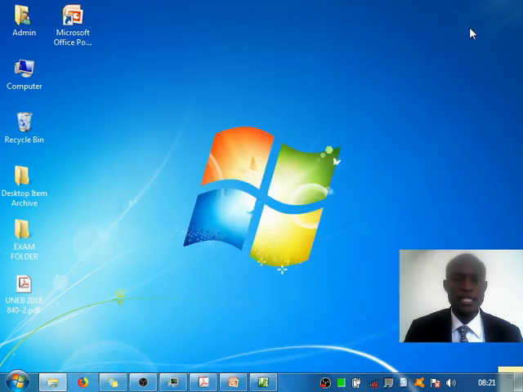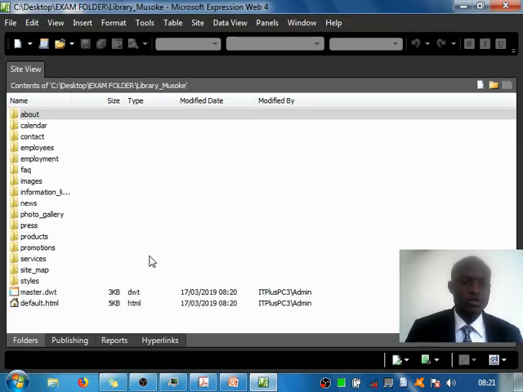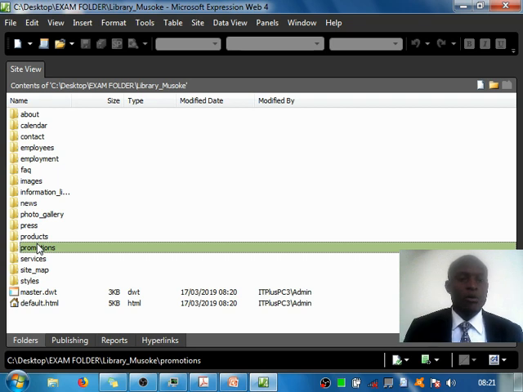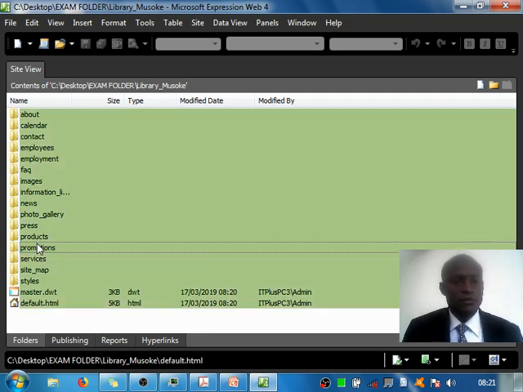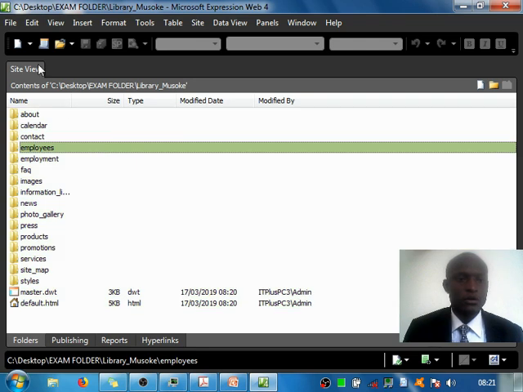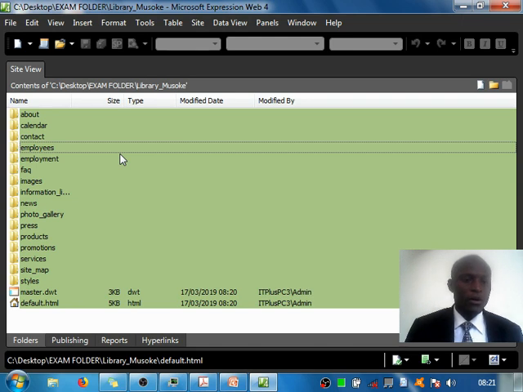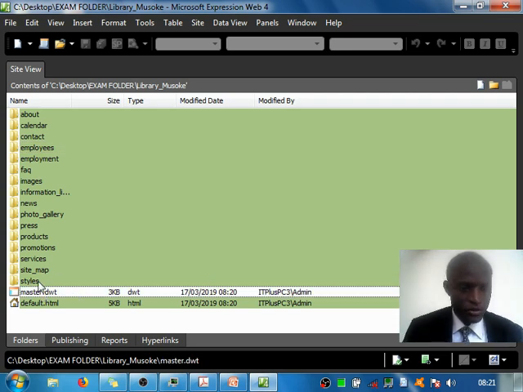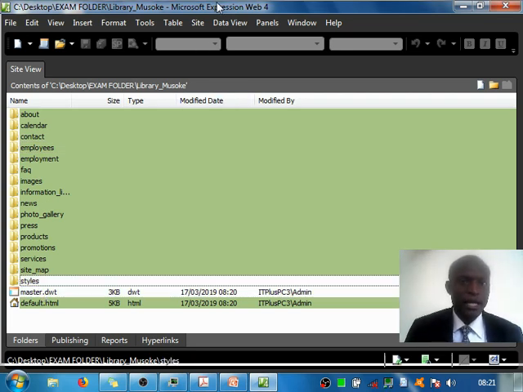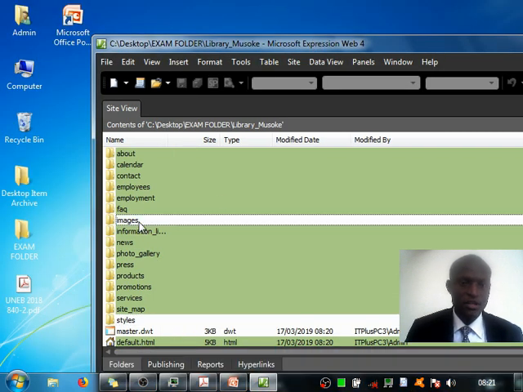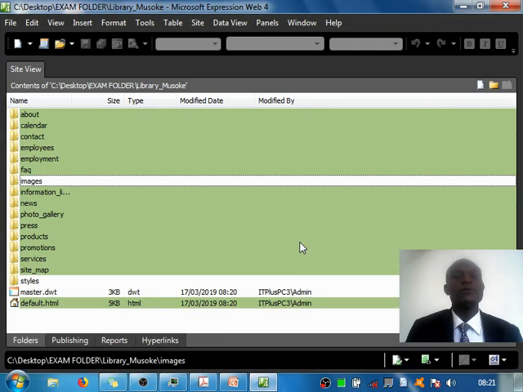Okay, so to delete each and everything, come back to Expression Web here. Now you select all, Ctrl A, or you click on Edit menu and there should be Select All. Now don't delete everything. You leave the master, and you can also leave the styles, and also you can leave the images folder. So you can leave those three folders.